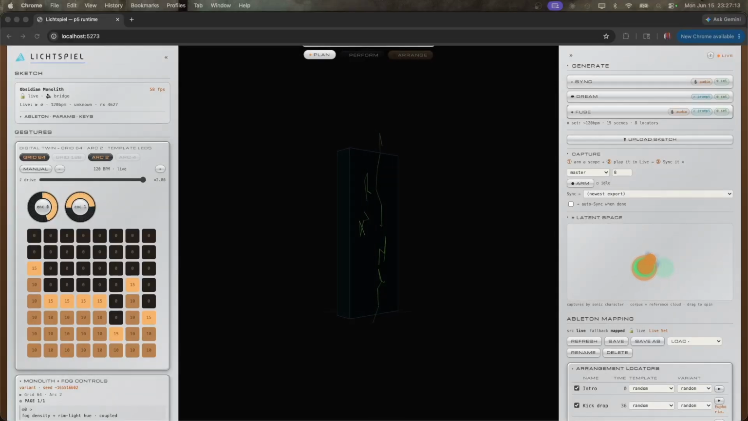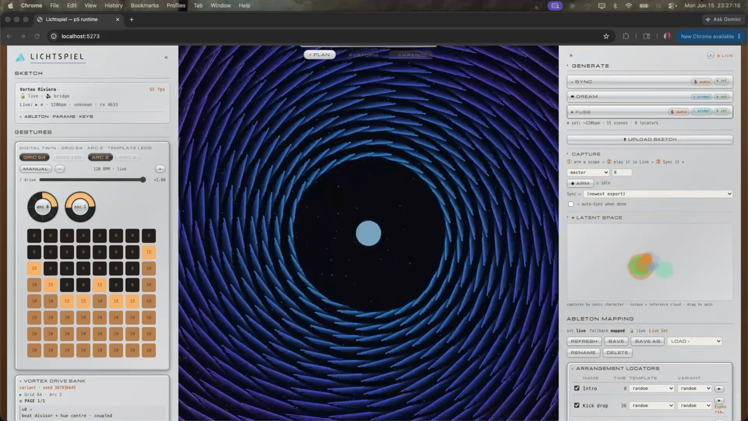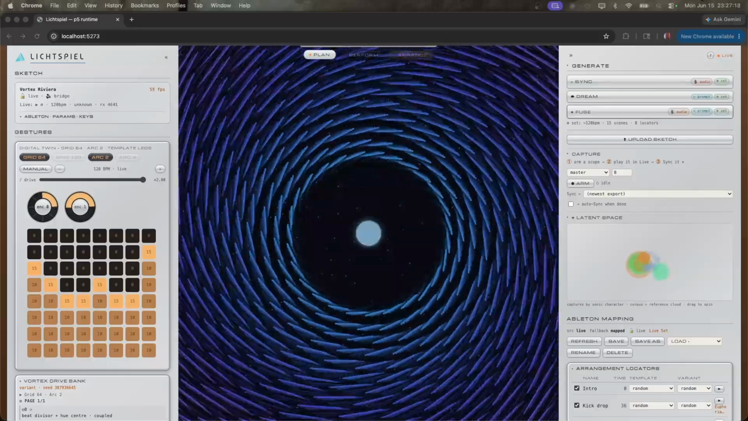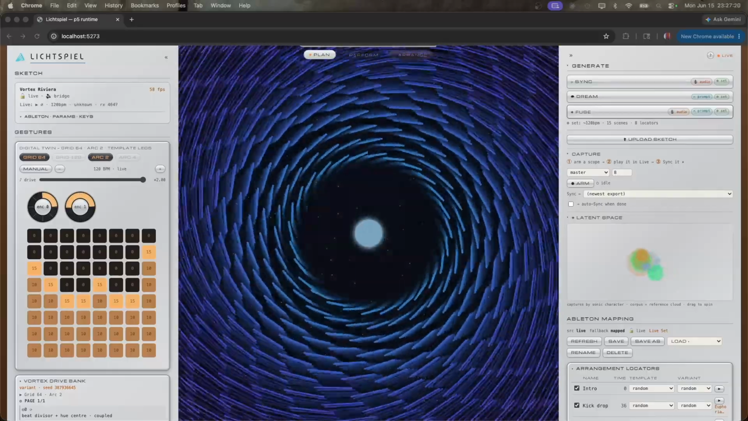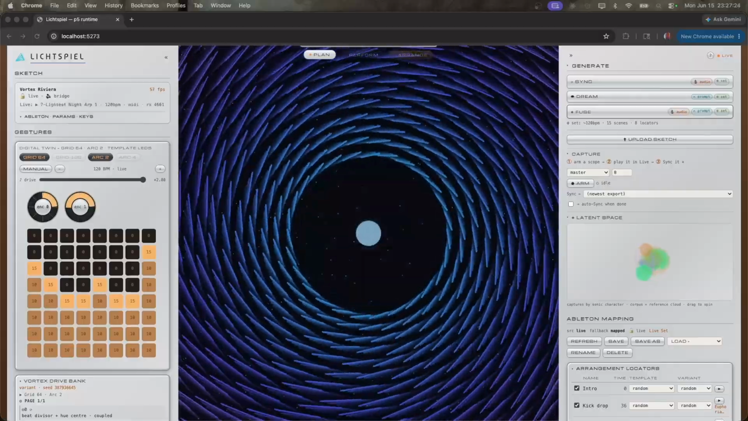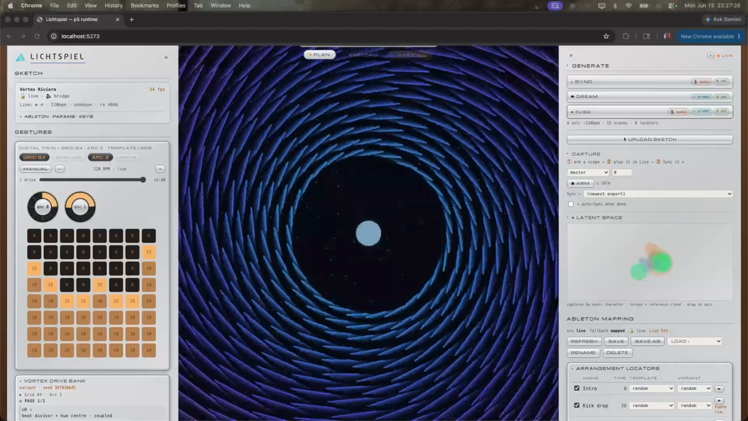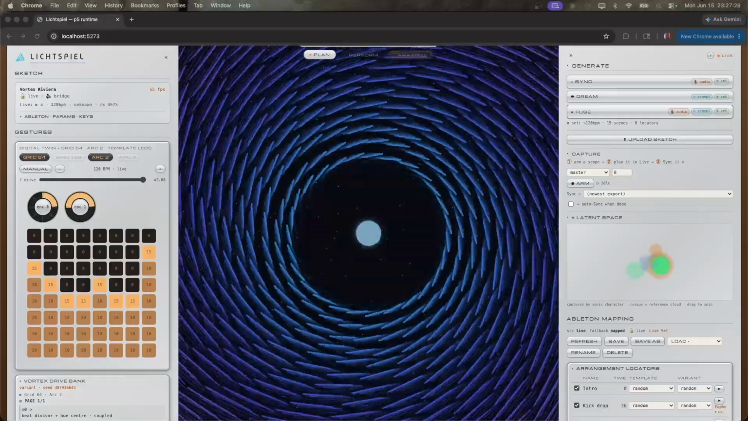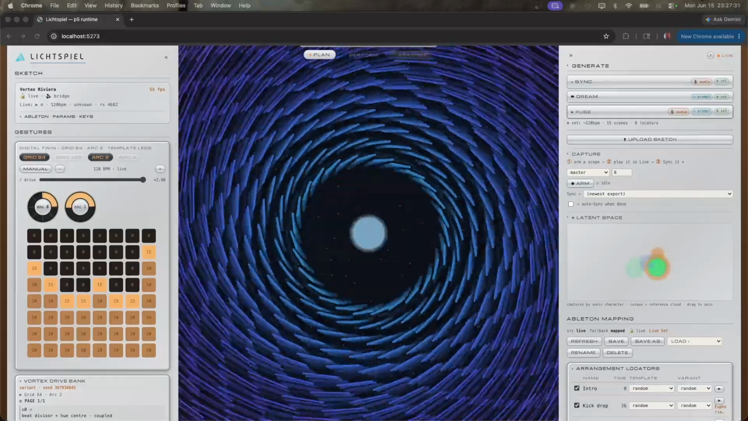All right, hi everyone. This is a quick demo of Lichtspiel, which is an audiovisual composition and performance tool built for Ableton Live. It was first ideated before the Berklee Hackathon about a week ago, and this is a more refined version for everyone to see.